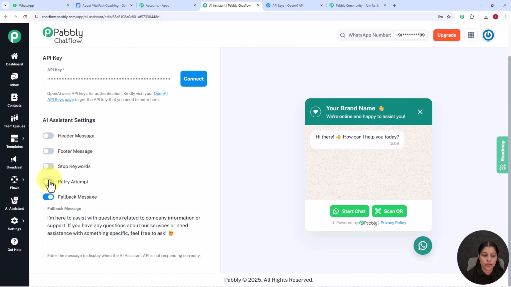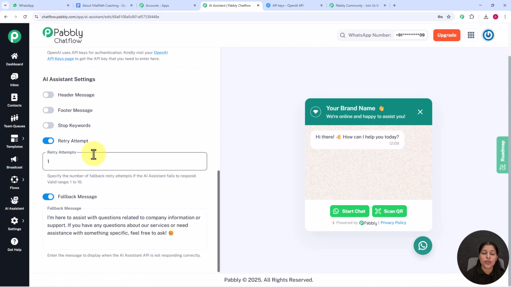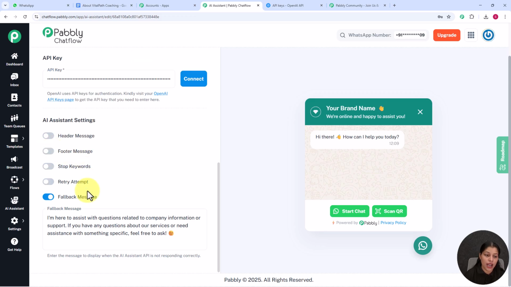Now we can also provide the retry attempt. So you might be wondering what this retry attempt is. So retry attempt is basically the number of fallback retry attempts if the AI assistant fails to respond. Now I am going to keep it disabled over here, and the valid range of this retry attempt is from 1 to 10.